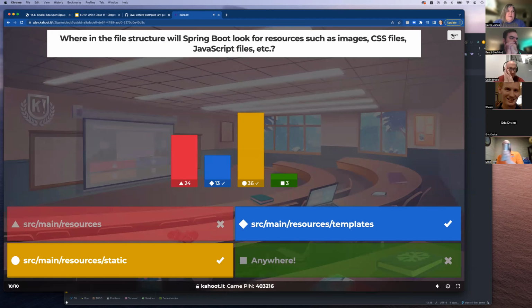Yeah, good job. Just like there is a templates folder in resources for templates, there is a static folder in resources. And then you can organize everything however you want with additional folders inside static, but that is where everything needs to live. And then your link expressions will be able to reference it from there.